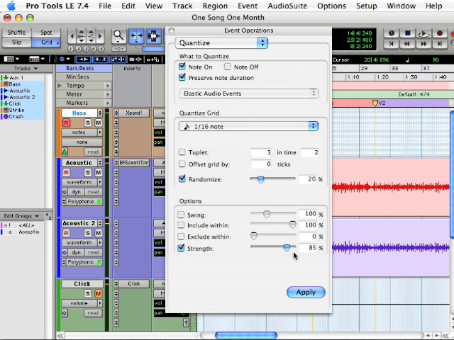And here's some settings I kind of work with sometimes. The strength, you can pull the slider all the way to 100, so I want to snap it all the way perfectly to the grid, or a little bit off. And then randomize, great tip from Joe Gilder over at Home Studio Corner.